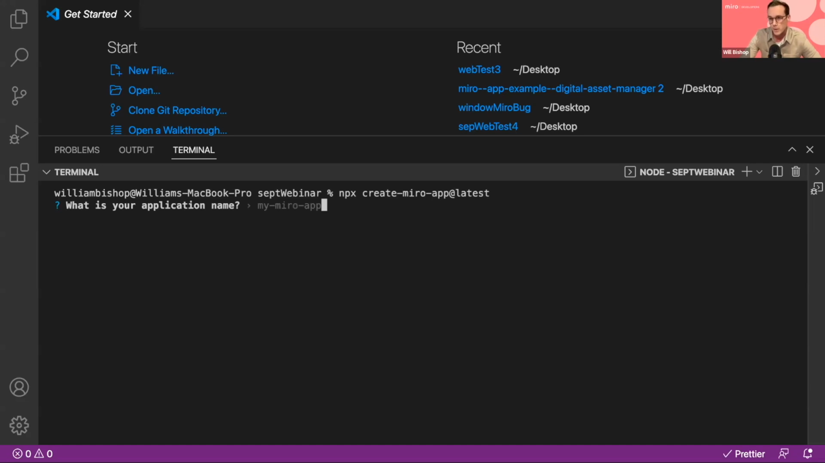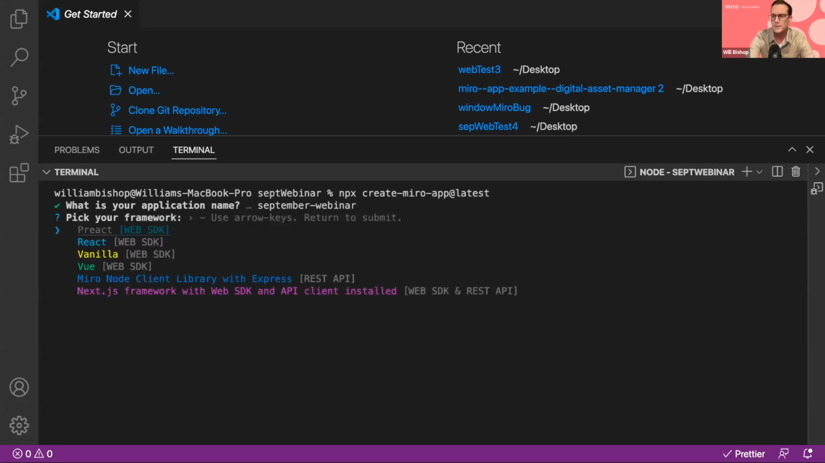And it's going to ask us a few questions. The first is, what do we want to call our app? So we can just populate this with a name. I'll call this September webinar. And then it's going to ask me to pick a framework. So we have a few different things that you can choose from. We have React, we have vanilla JavaScript, Vue, Miro Node client if you're just using our REST API. And then we also have a Next.js framework that combines the Web SDK and the REST API if you're interested in building a full stack kind of app.